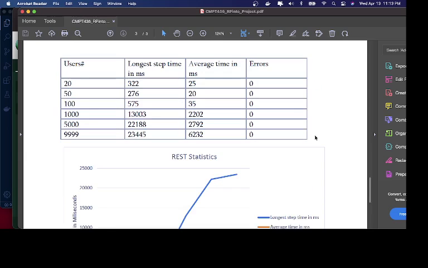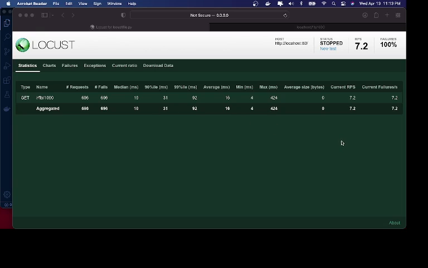So with that, the conclusion is that for this particular application, it does seem that SOAP was the best framework.